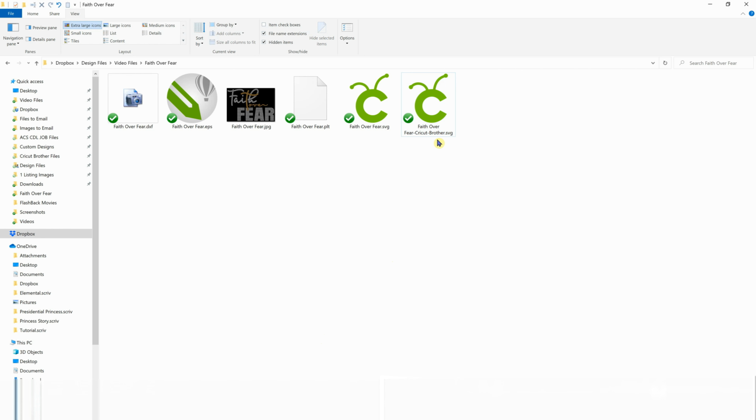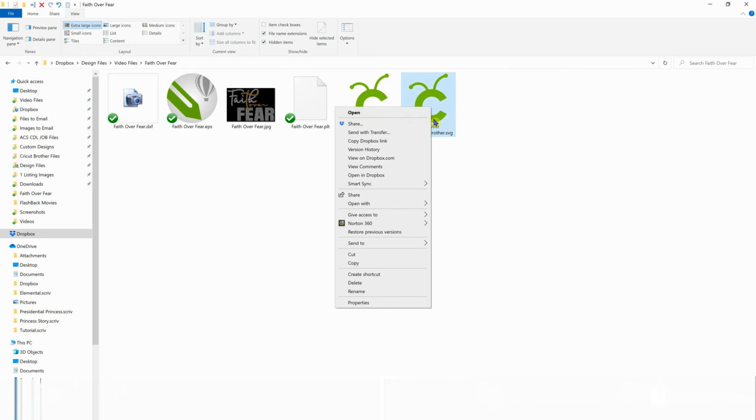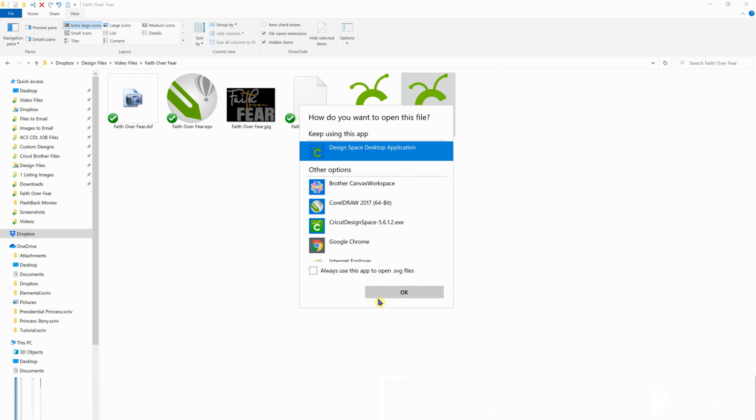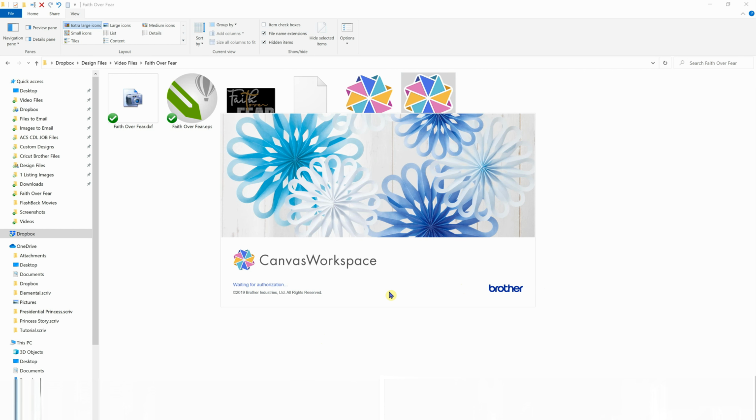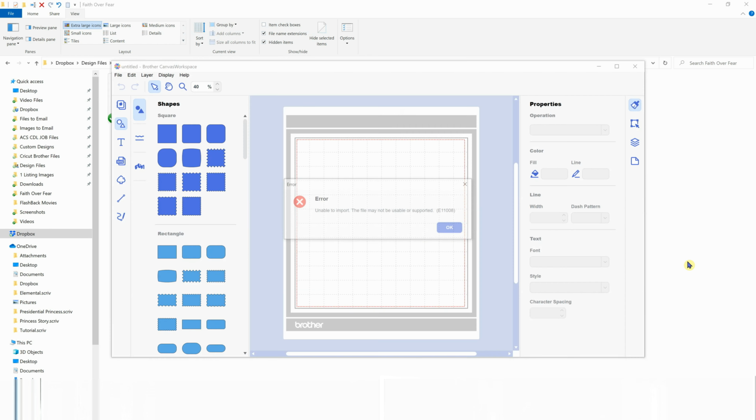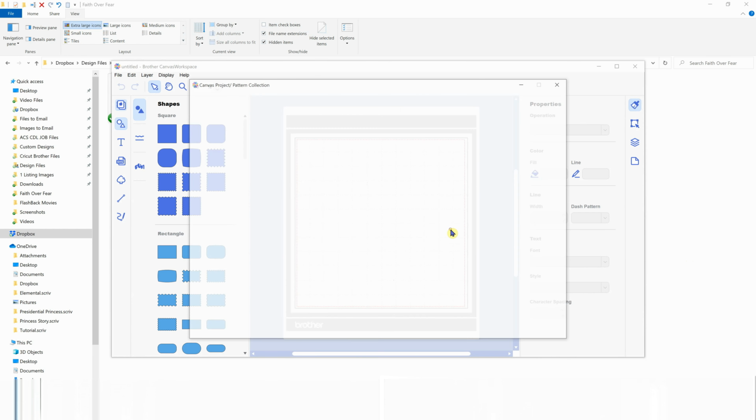So I'm going to go again to my Cricut Brother file, and I'm going to right click on it. I'm going to select Open With. I'm going to go to Choose Another App. Select the box here. Select my Brother Canvas Workspace. Select OK. Changes the icons here. And now it gives an error message, okay? But I don't know why it's doing that, but you can select OK.